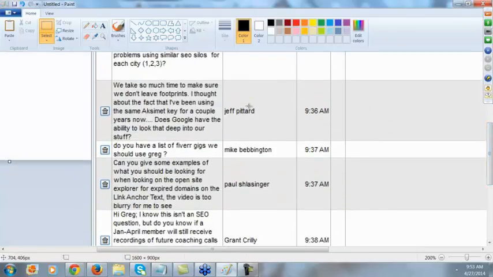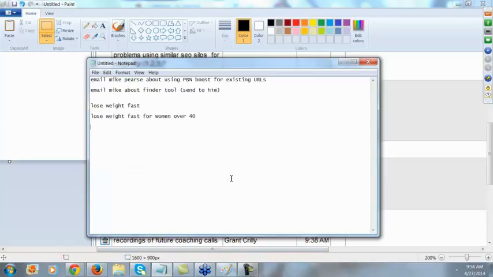From Jeff. Nah, I use the same Ask the Met key for everything, Jeff. I wouldn't worry about that. I don't think they have the ability to look into that. It's not their service. From Mike. Mike, anything from Crock Service is good. Crock Service, that's who I used when I did Fiverr gigs.